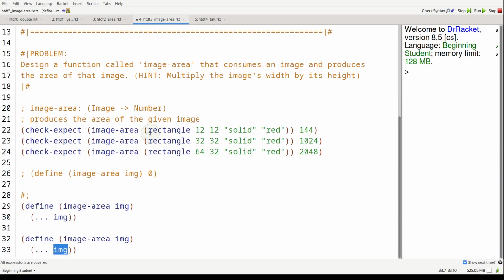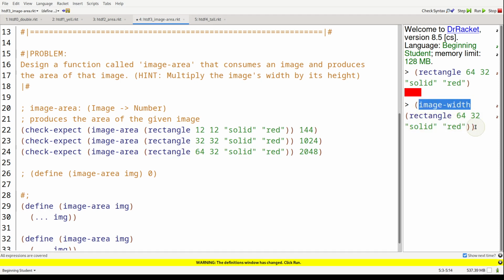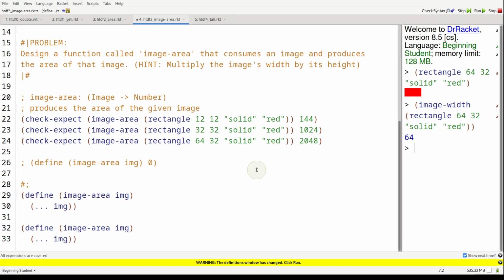These rectangle images. Let me just copy and show you what they are on the side here. That will calculate their area. And I happen to know that if you use image width and pass it an image, image width is a function that takes in an image and gives us back the width. So that's 64, and we will multiply that by its height, right? So let's just do that.